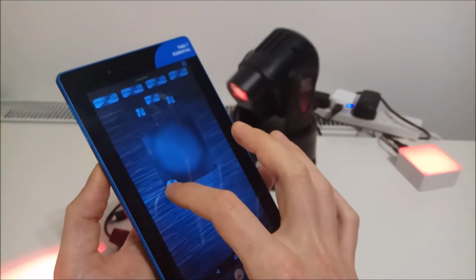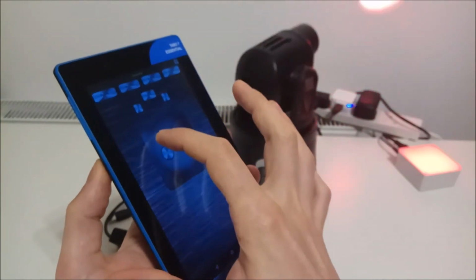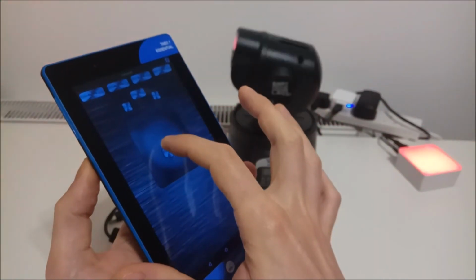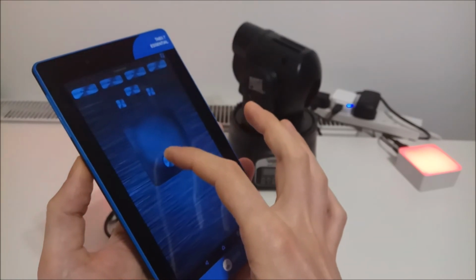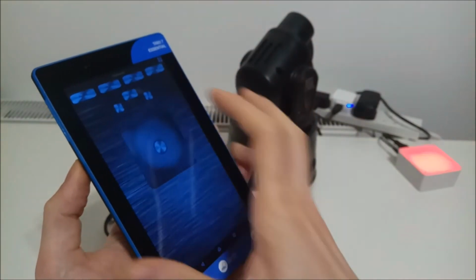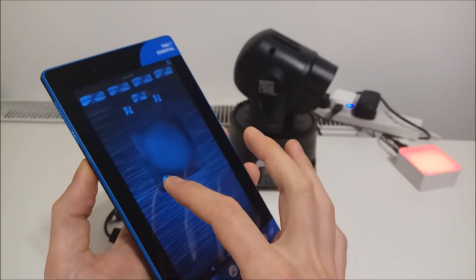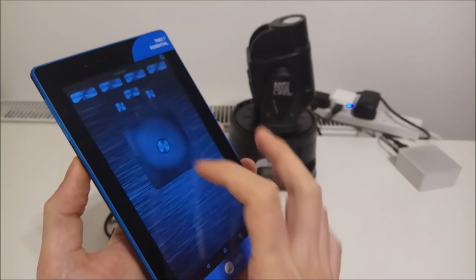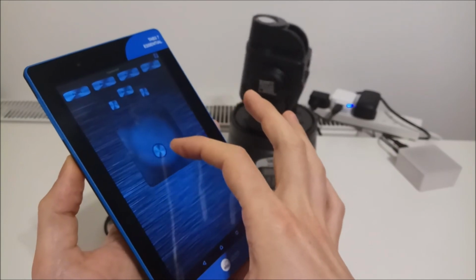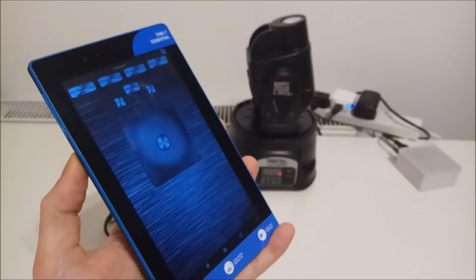So now I can control this light. See, up and down, right and left. I can point it wherever I like. Also, you can latch it. If you latch it, it always comes back to the same position. You see what I mean? It always comes to the middle. So I pull it wherever I want, and then I leave it, and it goes back to the first position.